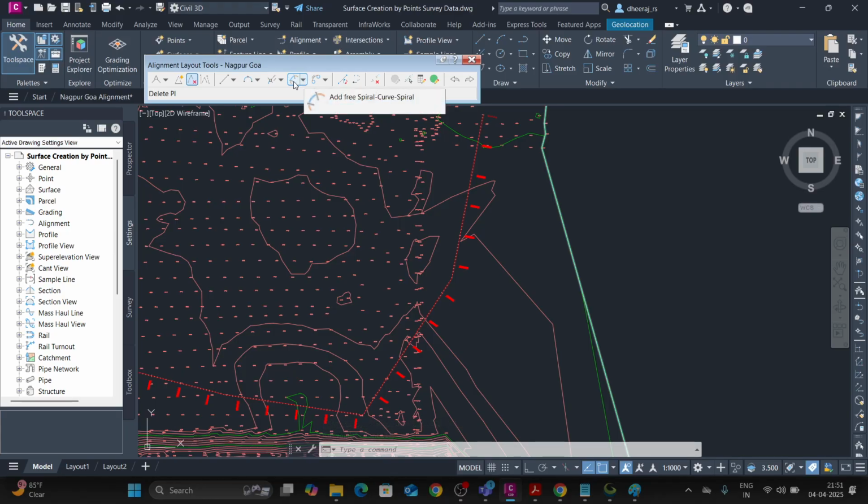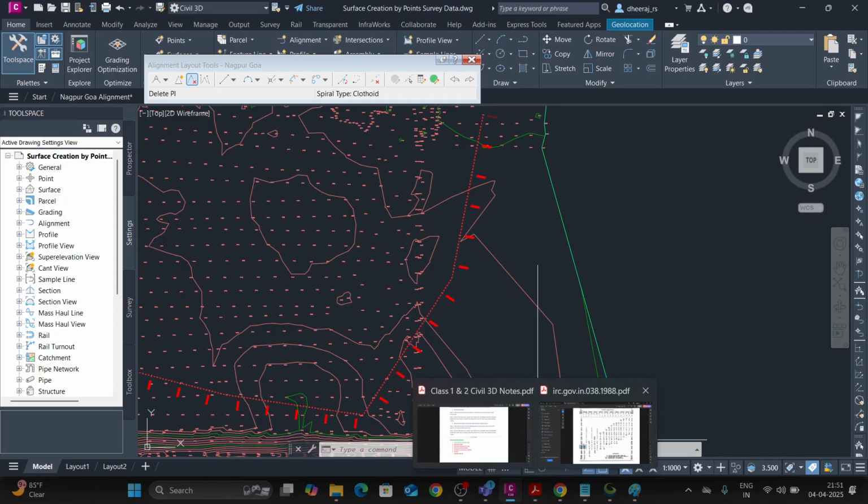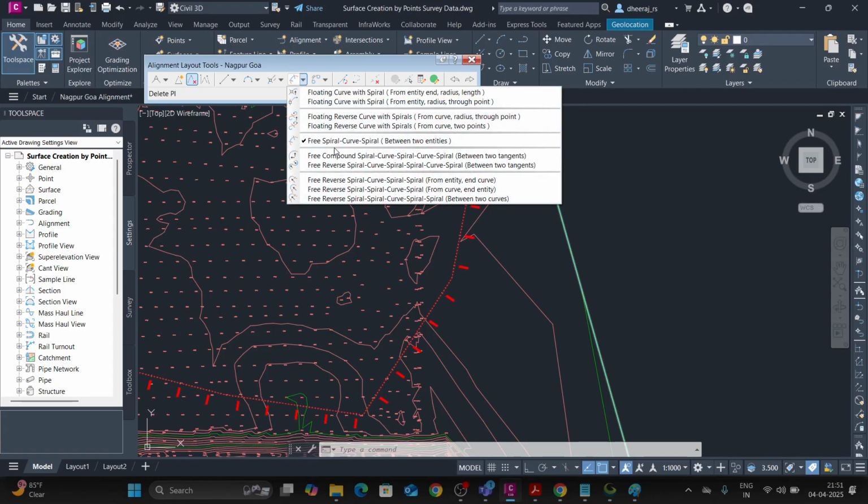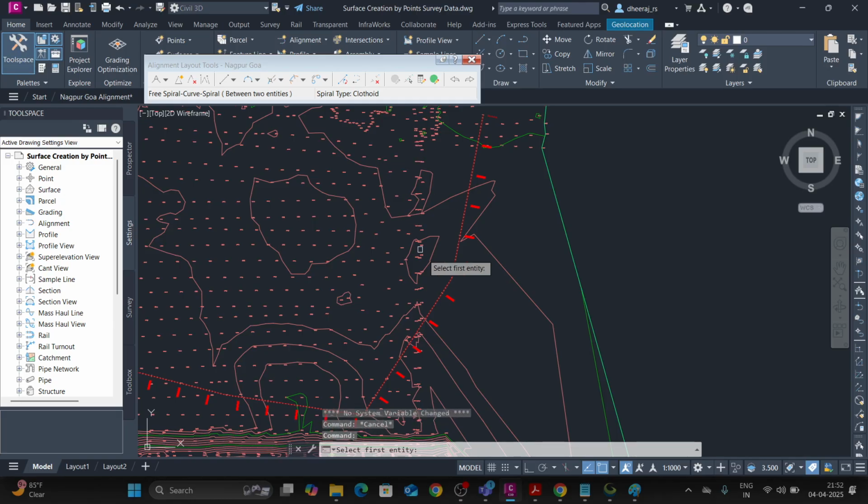The 130 transition length is both side or one single side? Both side 130. Simple curve, then 130. You can see in this curve table, we will go for the free spiral curve spiral, right? What we learn right now, that is a spiral and simple curve, then spiral. That only we will take.